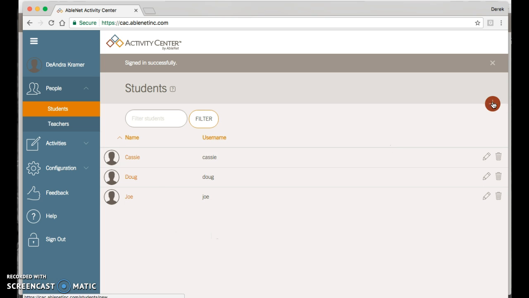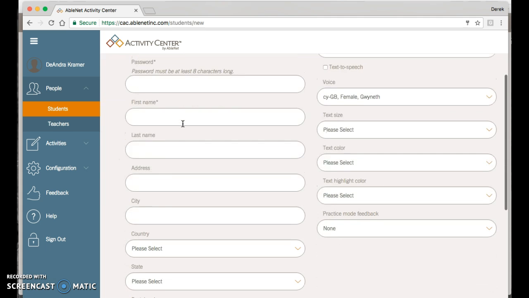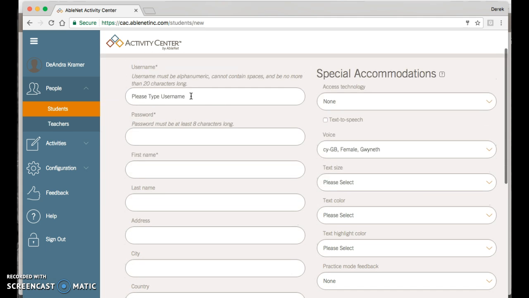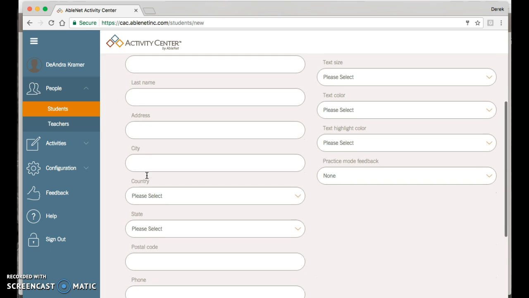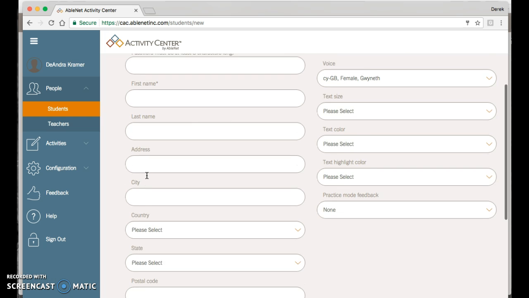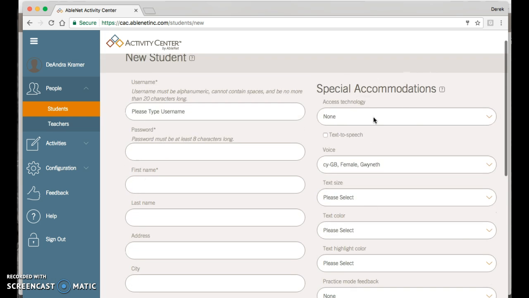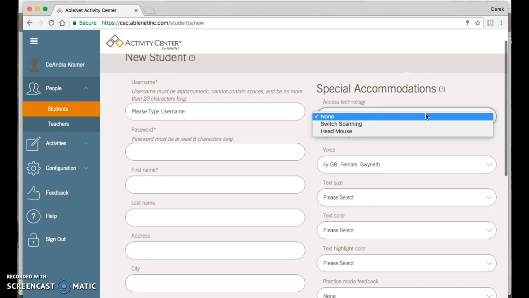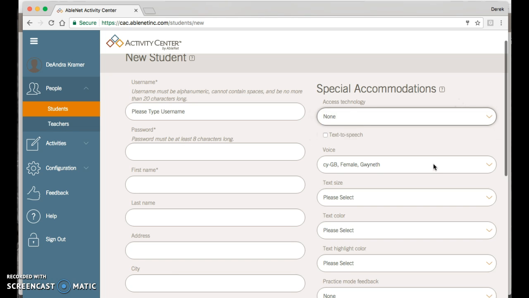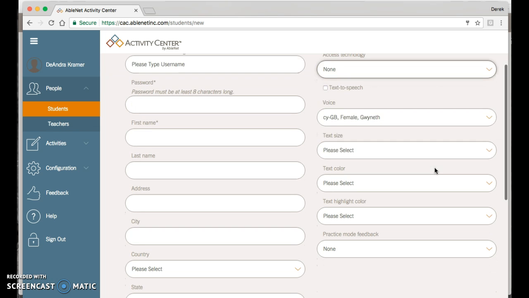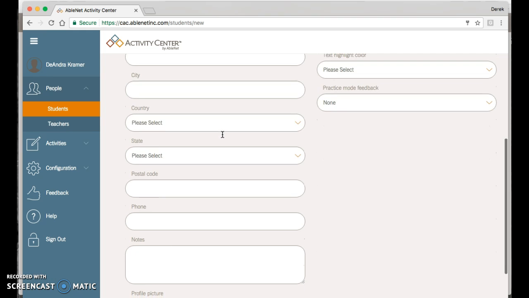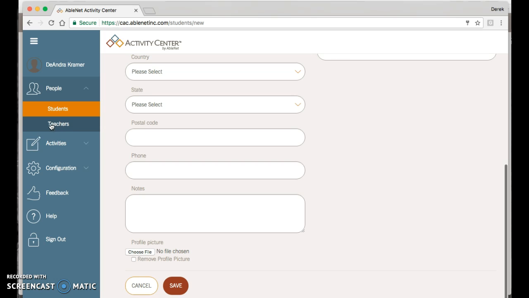To add them, you'll go over to this plus and add their information here. You really only need a username, password, and their first name, but there's lots of extras you can add if you want. This is also where you'll find their accommodations needed: if they need switch scanning or a head mouse, text-to-speech, increased font size, colors or highlights, things like that. You can change those at any time and just click Save down below.